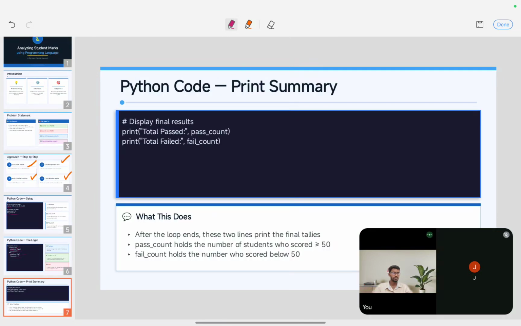At last, the Python code gives the summary of our execution. So the final step: we need to print the total pass count and fail count, based on the variables we declared that store the count of passed students and failed students. So that's it about this implementation concept.